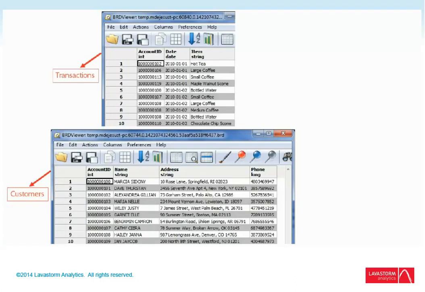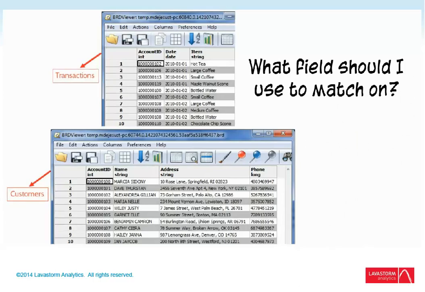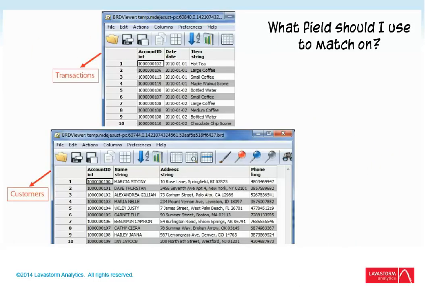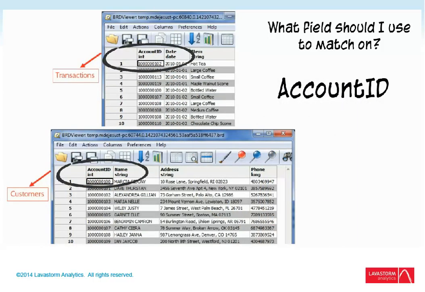Now that you know what the Xref node does, let me show you how it works. Here's your scenario. After preparing your data, you're left with 2 data sets, one with order transactions and the other with customer information. Now what you want to do is match these sets together to see if there are any transactions not associated with the customer, and any customers who have not made any transactions. So you want to ask yourself, what field should I use to match on? If you take a look at the images, you'll notice the common field of account ID. This would be the field you could join on.